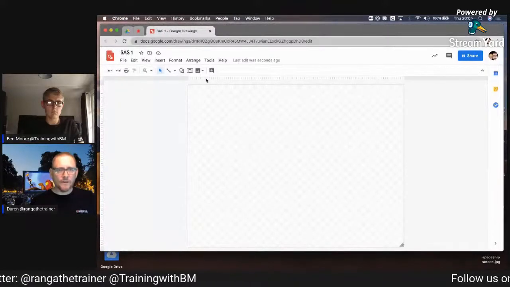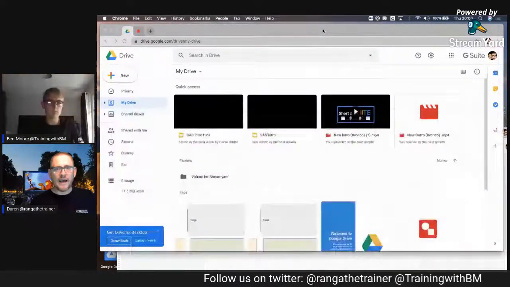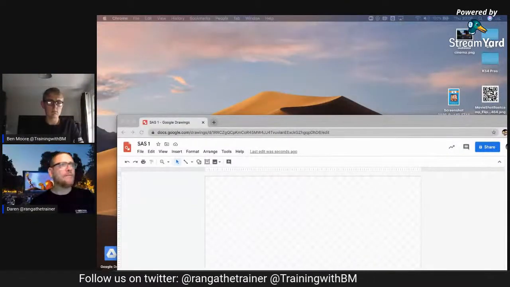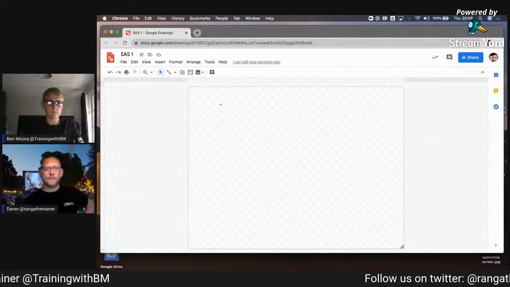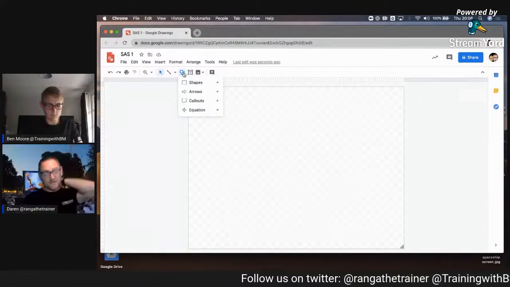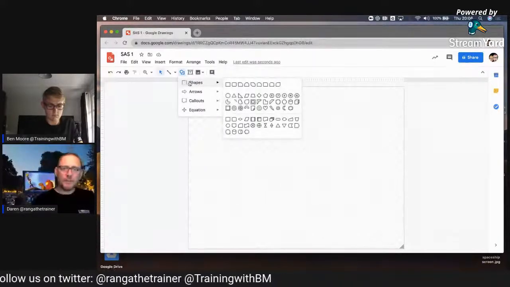And actually, before I do that, let me just move that out of the way for a second and put that over there. There we go. So all I'm going to do to start off with is add a shape. And I'm going to do this really, really crudely. Okay. So here we've got shapes.